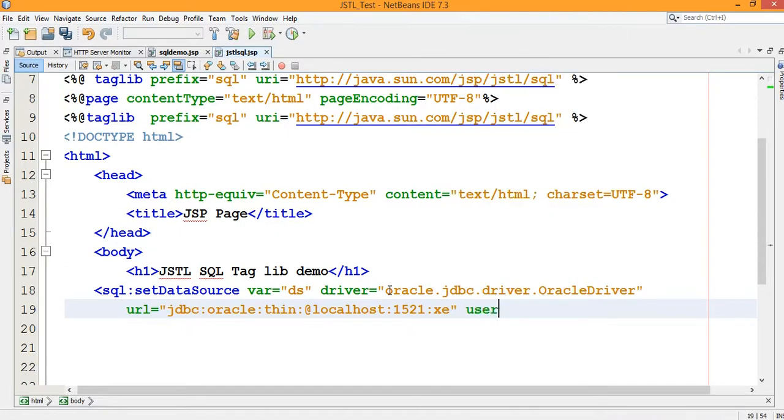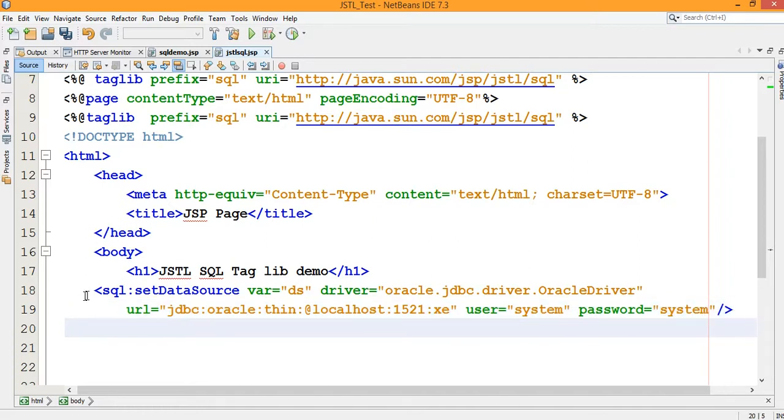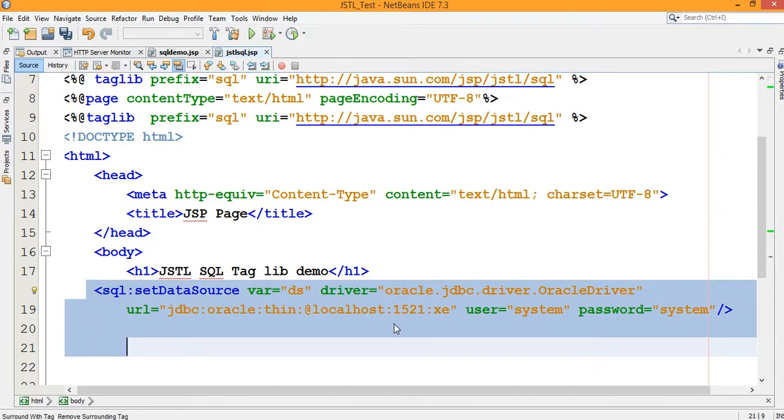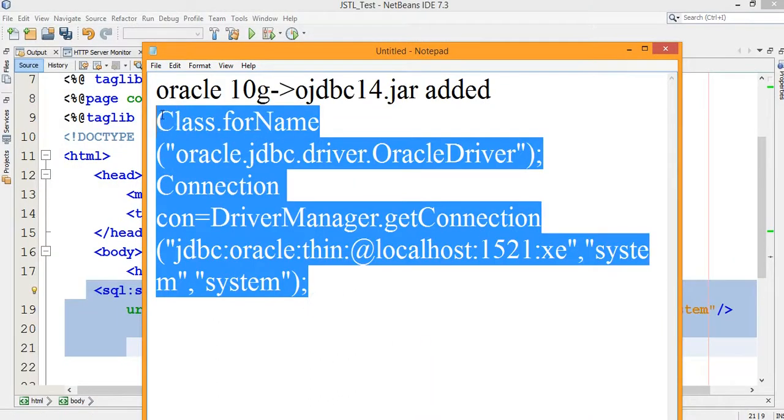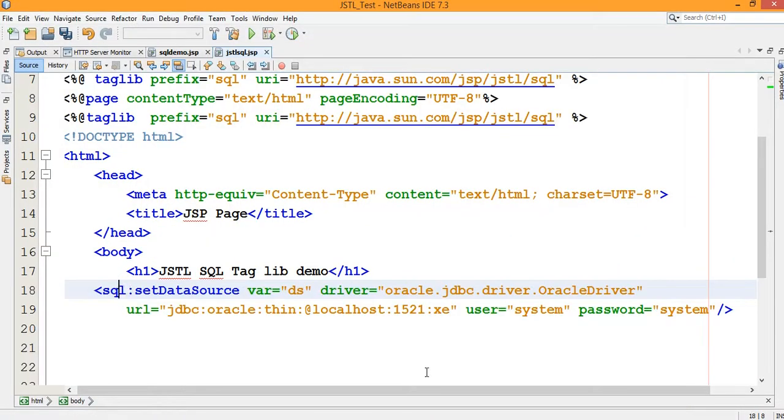A very important thing, you have to specify the username and password. The attribute name must be user, not username. So user equals to system, and here password equals to system. So I created the data source prototype. It is similar to the lines you mention in JDBC programming. These two particular lines I put in one tag.